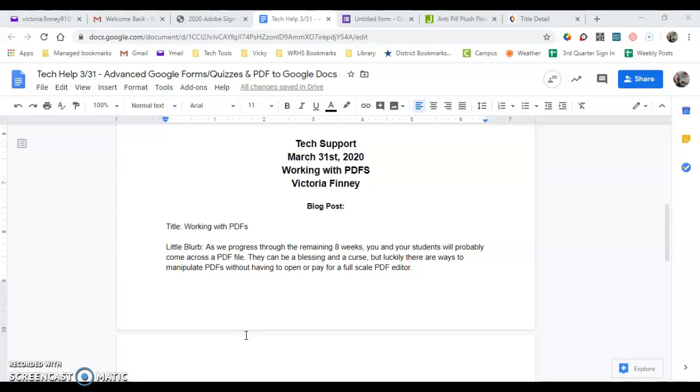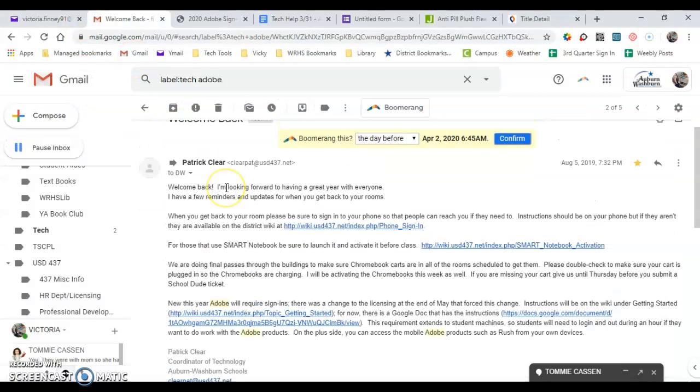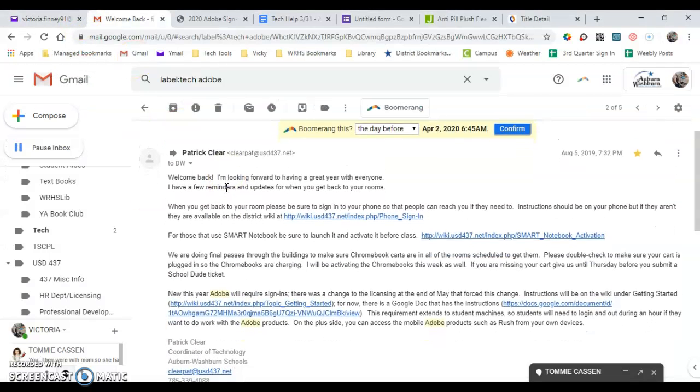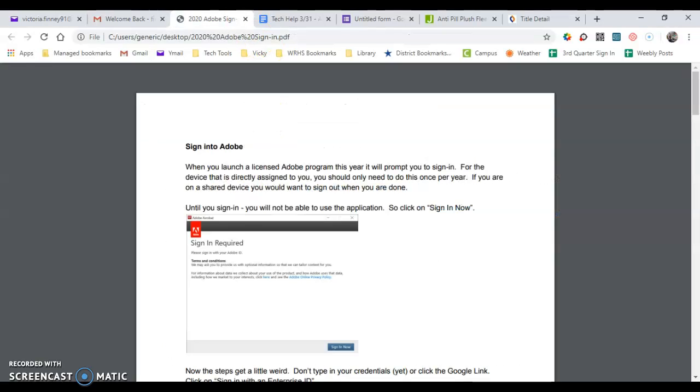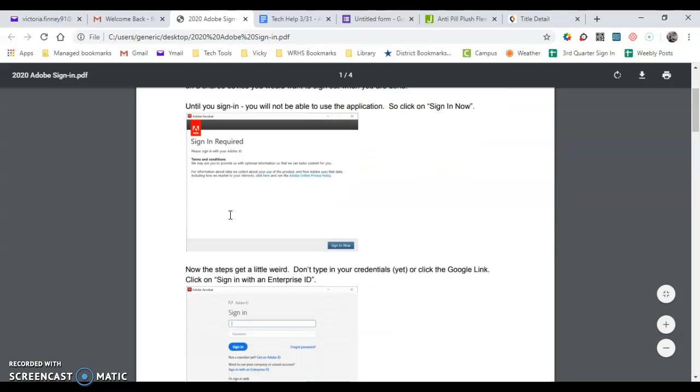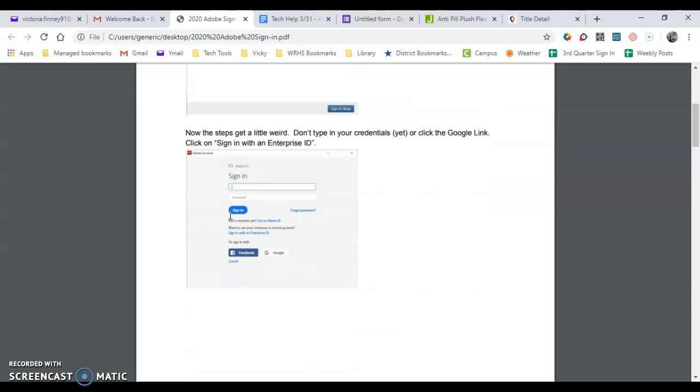I have never actually used a PDF editor, but I'm just going to show you some real basic things that hopefully will help you. The first thing I want to point out before we get started is that in August, we had an email from Patrick Clear explaining how to log into Adobe. Every single teacher will need to sign in on their computer to get into Adobe. It's a pretty seamless process. I was able to do it in less than 5 minutes, and I've only done it the one time.